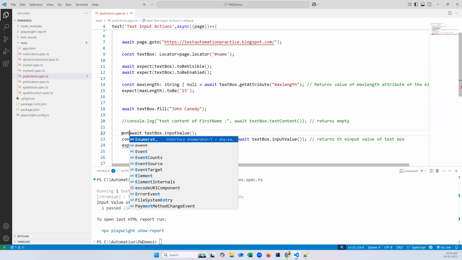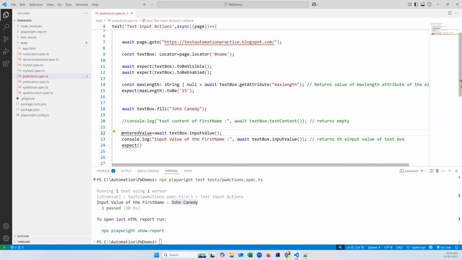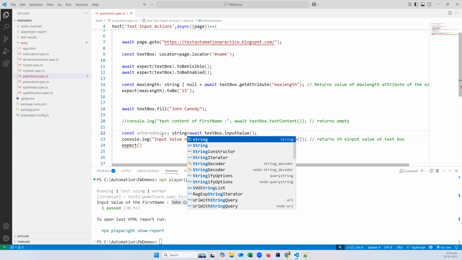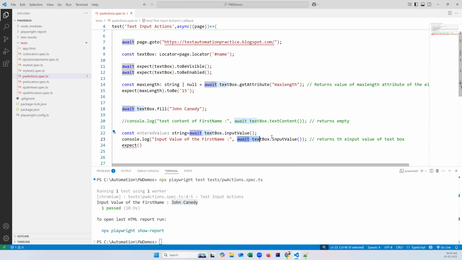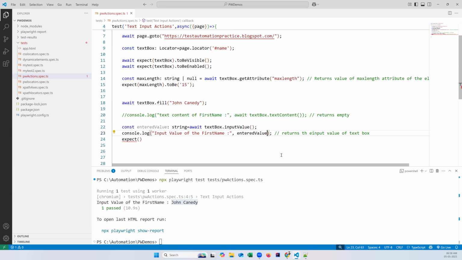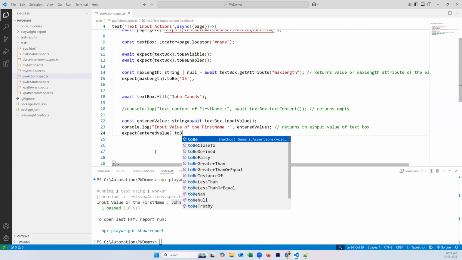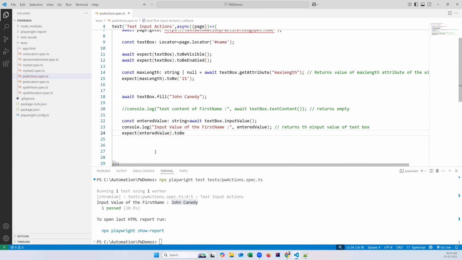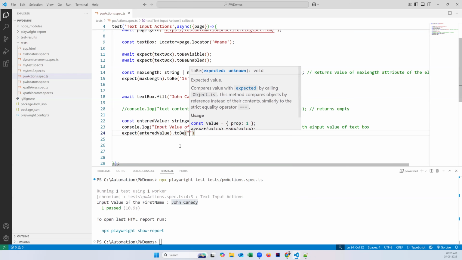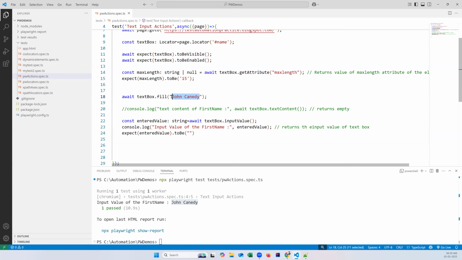I can call it entered value. Let me make it a const. And what is the type of this variable? Obviously a string. So now I can directly print this entered value here. And now I want to put an assertion also. So expect entered value dot to be, a comparison with whatever value we provided here. That value should be exactly the same.